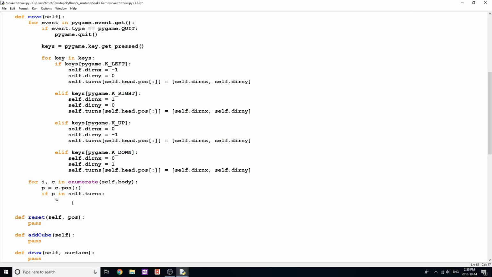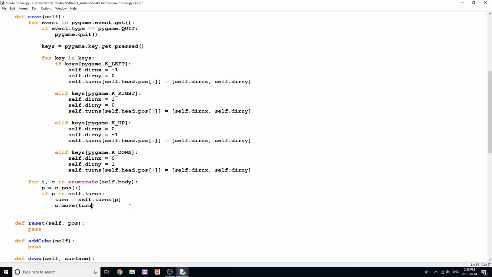So let's say here, we're going to say turn equals self.turns[p], like that. So now we've seen that it's in there, we can find the index of it, and we can grab the direction value so we know what way we're going to be moving. And now we're just going to say c.move, like this, and turn[0], turn[1], like so.